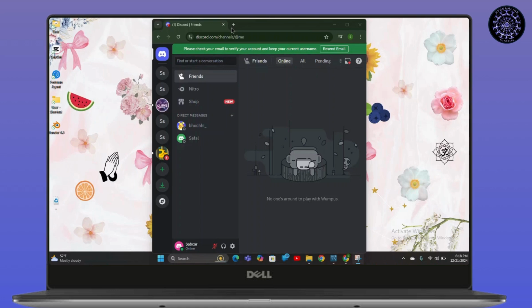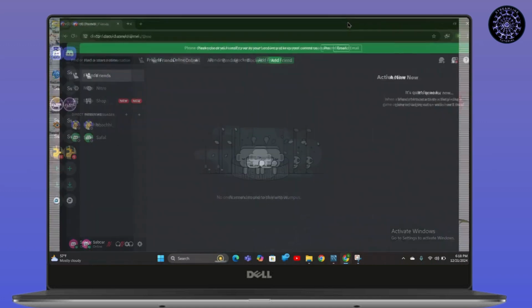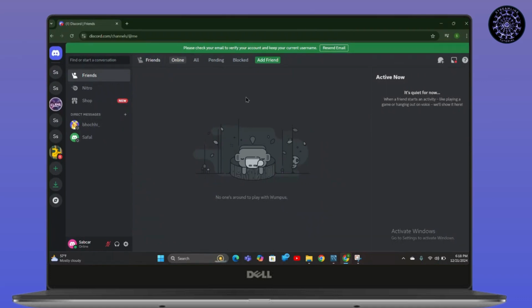So open your preferred browser or the desktop application version of your Discord. After that, in order to zoom in or zoom out, basically there are two different methods.